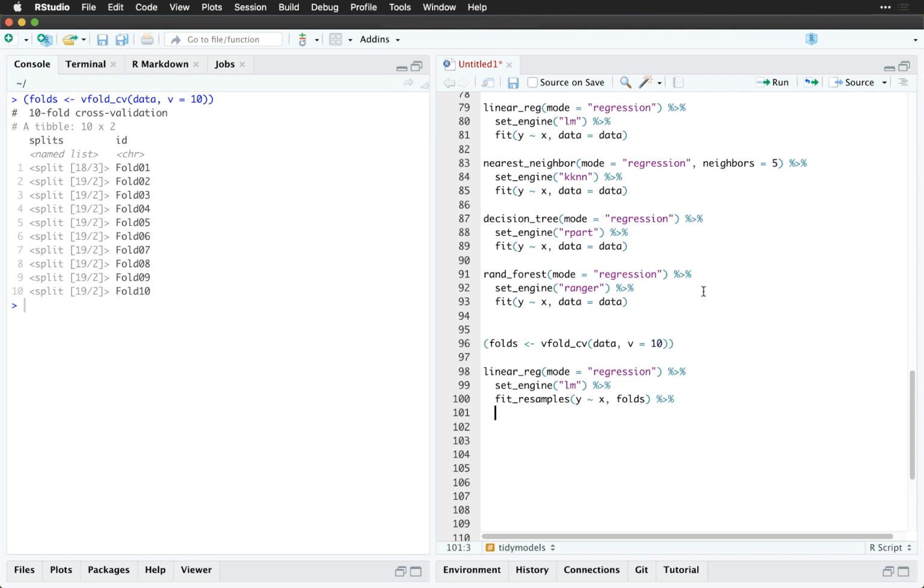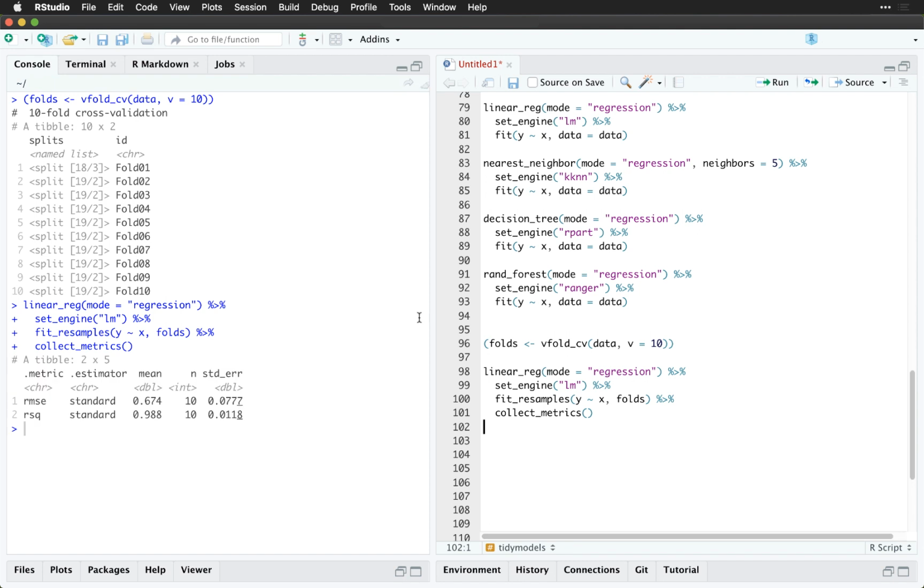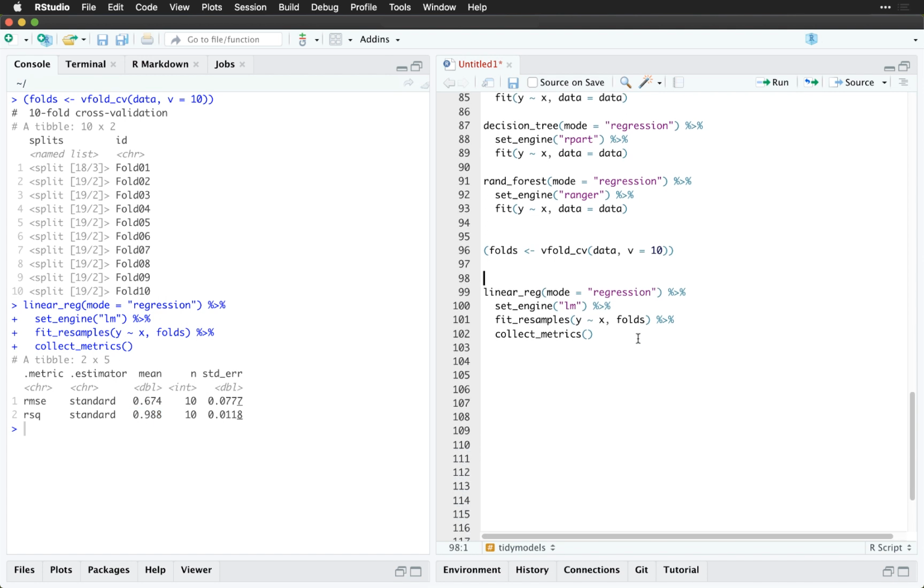But I only want the metrics back. So I'll type in collect_metrics here, and that will give me my estimated root mean squared error and my estimated R squared. The RMSE here is the quantity that I'm interested in. That's going to be my cross-validated error on the model. And the RSQ is going to be the R squared value coming out of that, which here seems very, very high, and I'm just going to disregard that for the time being. So that's how I'm going to compute my cross-validated RMSE for that kind of model.